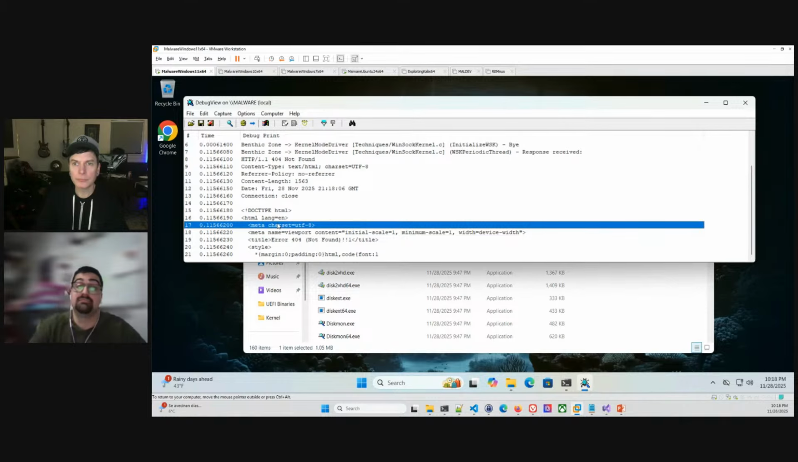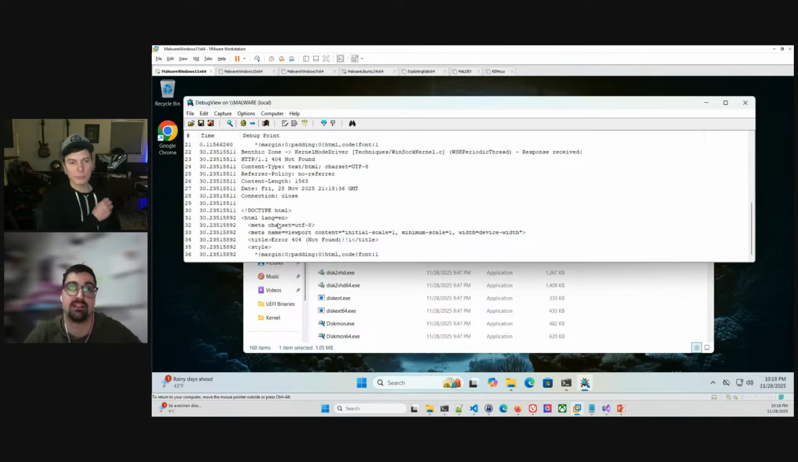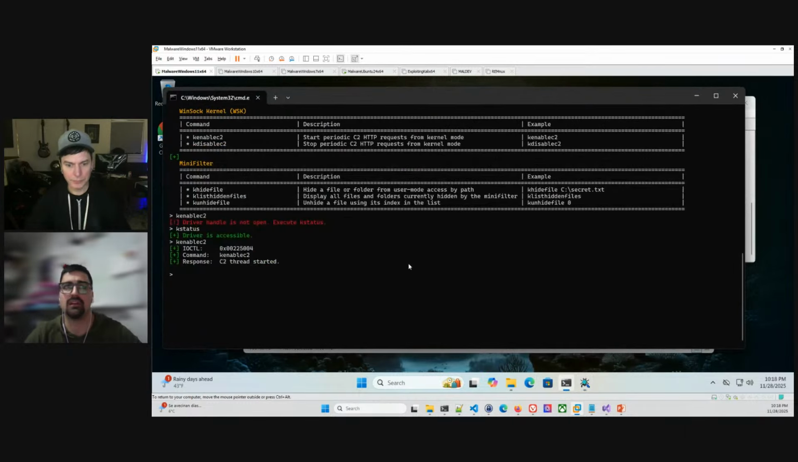Then you just have to add new code to make this the main way of communication, just like that. Enabling the C2 is going to make the request again and again, I think every 30 seconds or something like that. And I can save it as well. Great. Okay.